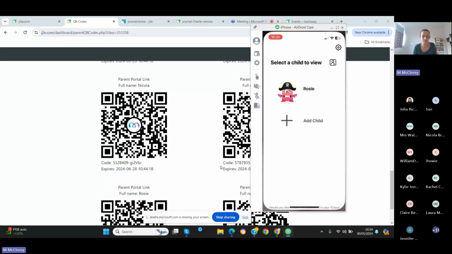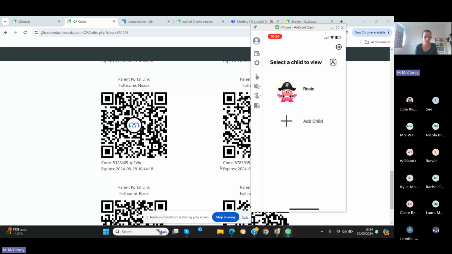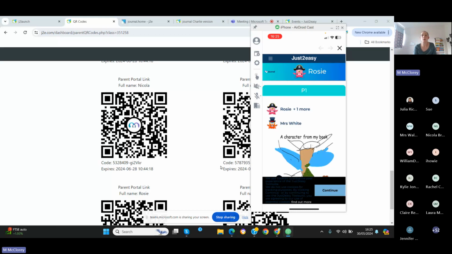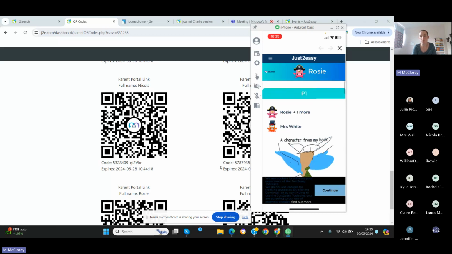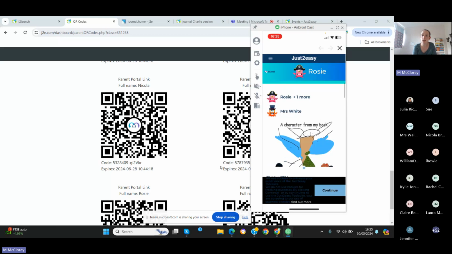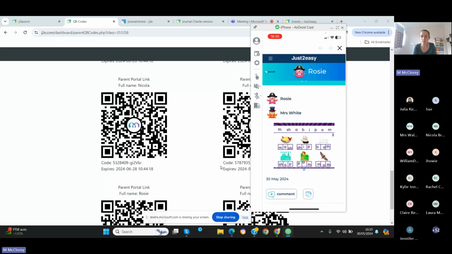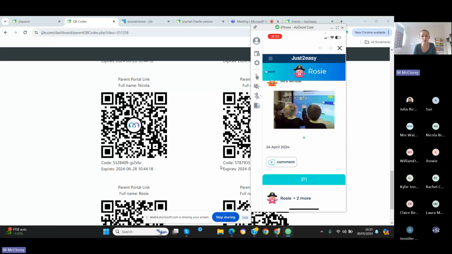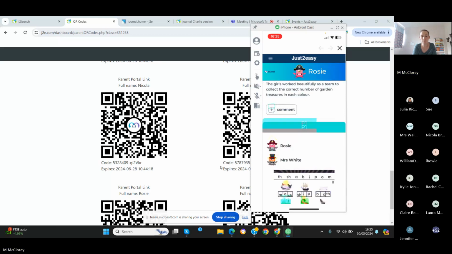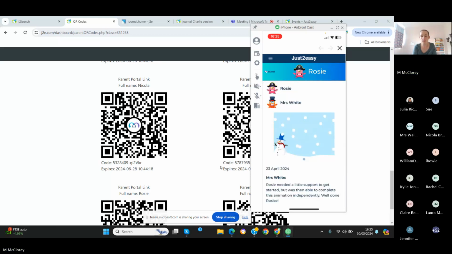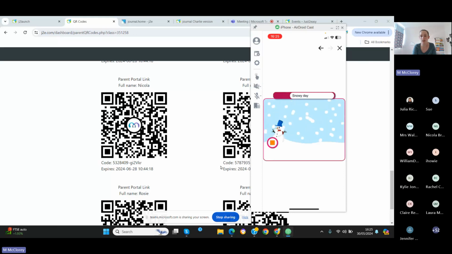Okay. So, I should be able to connect to the journal with this one. Once I've verified my email, I can then see the journal, and this is the view the parent's going to have of the journal I've just shown you. So I can see that piece of work that we've just uploaded. I can see all the other pieces, but I'm not seeing anything that Rosie hasn't been involved in. I can click to view that there. This one's a little animation, and when I click on it, I can see that working how Rosie designed it to be.